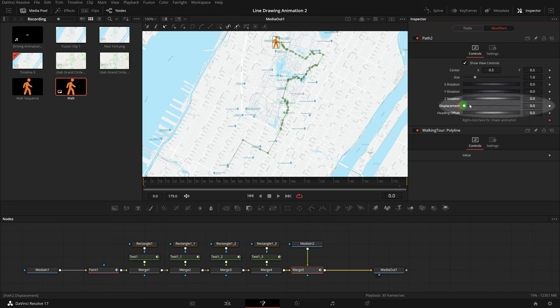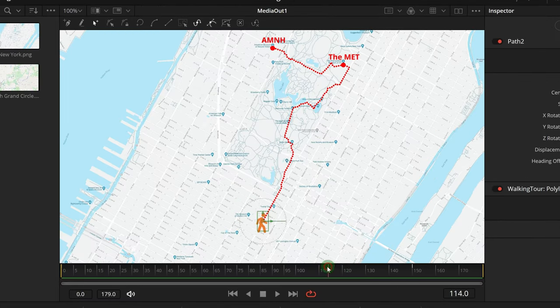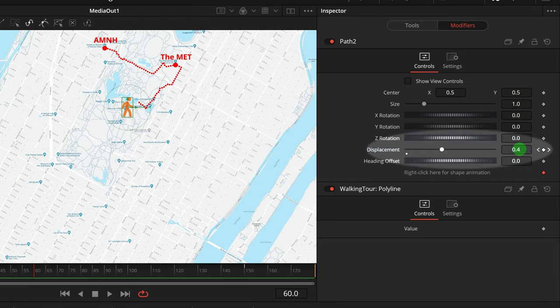Mark a keyframe at frame 0 with values 0, move to frame 150, where the line animation ends, change the displacement value to 1. A new keyframe is added. If we examine the frames, you may find sometimes the icon is either too far ahead or behind the line. In this case, we can simply adjust the displacement value to match them, which adds keyframes automatically.